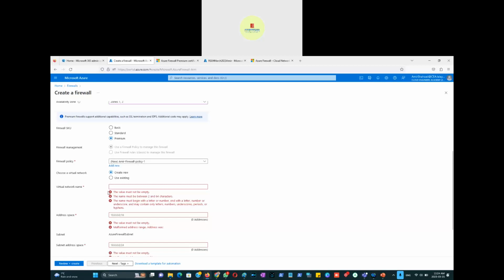To which you want to attach this firewall. We did not create any virtual network. So now we're going to create a VNet as well, to which the firewall will be attached.